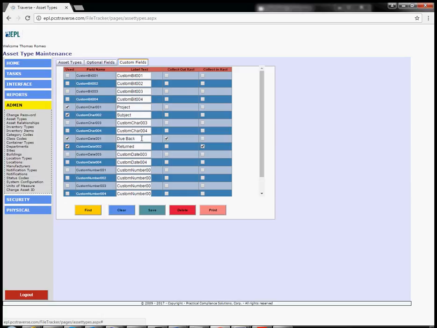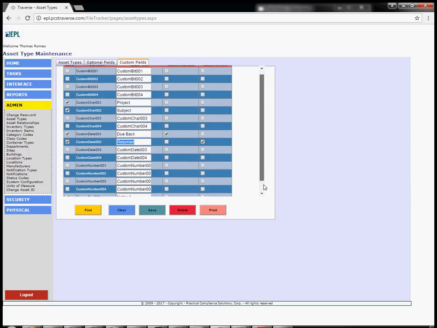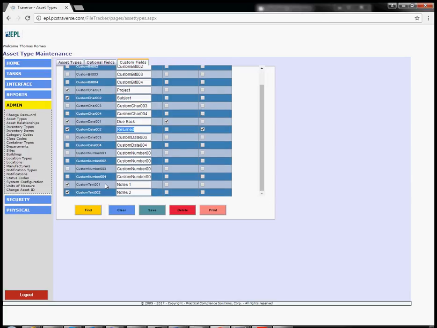Then we have some dates, remember, due back and returned, and we would collect the due back on an out transaction, and we would collect the returned on an in transaction. And again, you can customize these things any way you like. Custom text, that's a much larger field, and I just named them Notes 1 and Notes 2, but you can name them anything you like.